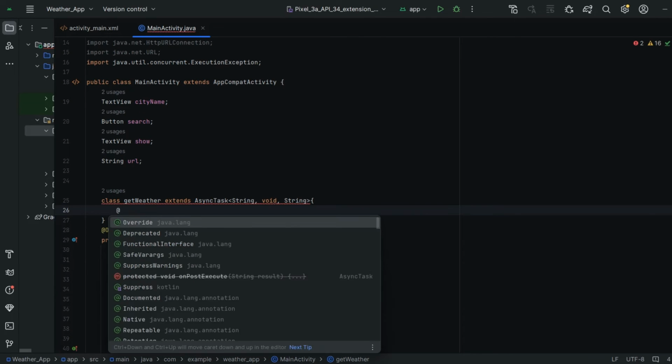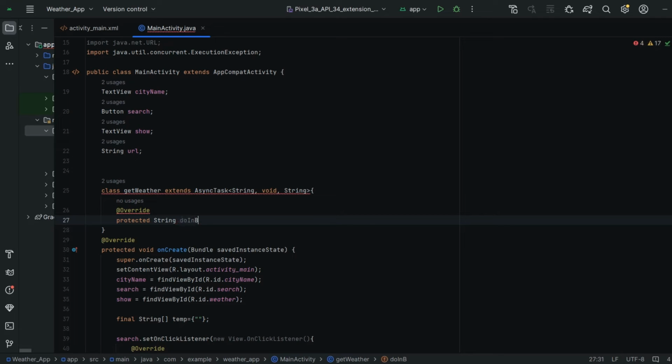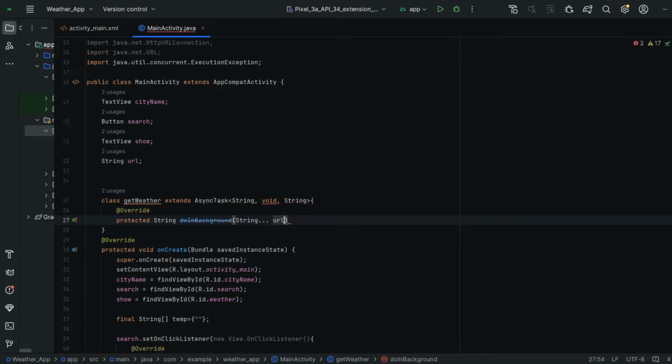I'm going to override it. In this I'm going to create a protected string. I'm going to name it doInBackground. Here we are going to pass the URL string, URLs.